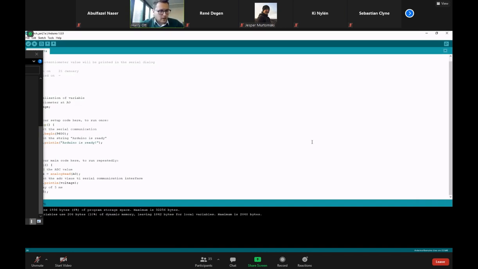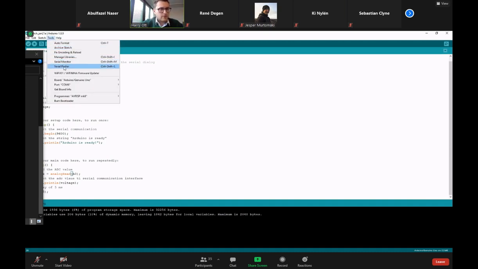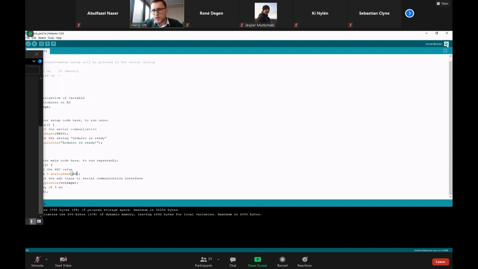So now we will check if we can read the potentiometer value by using the serial communication interface. There are two options to get this interface. You can go to Tools. Here you can see the serial monitor and the serial plotter. But the serial monitor you can as well open by clicking this button here. So we click serial monitor, and now we see, okay, it's printing the values every 5 milliseconds. So now I'm turning the stick around, and you see the value is changing.